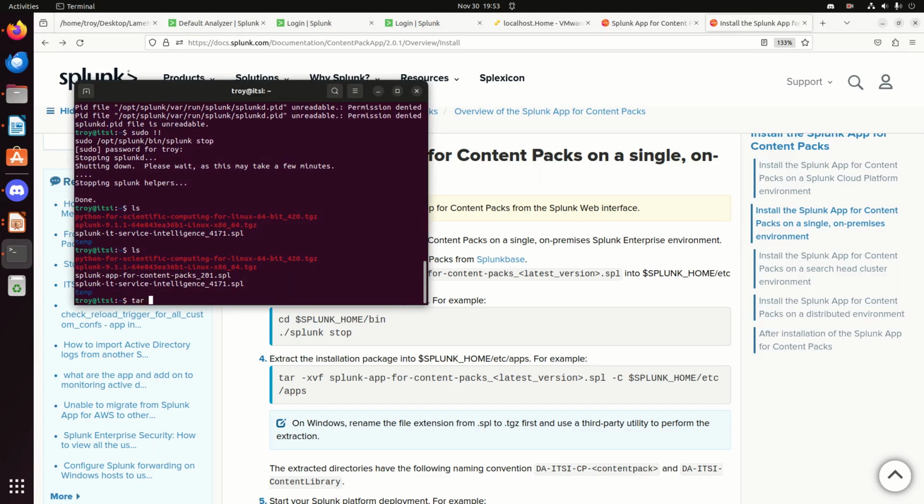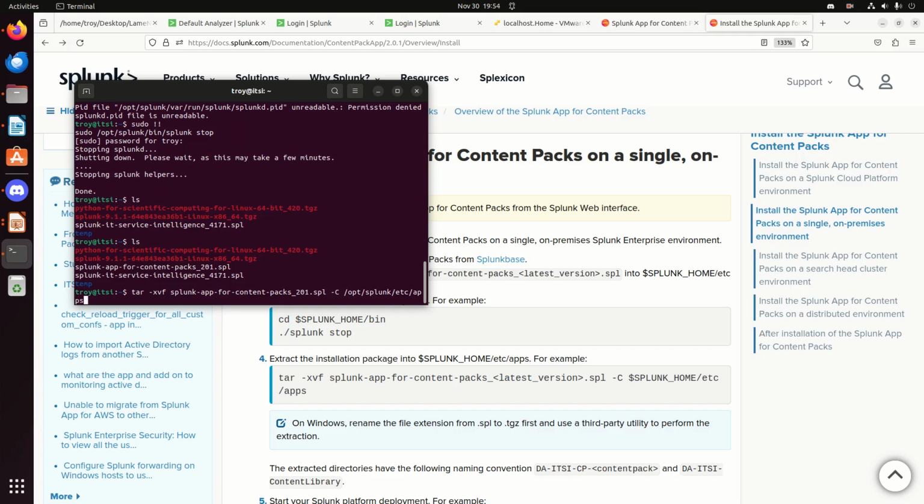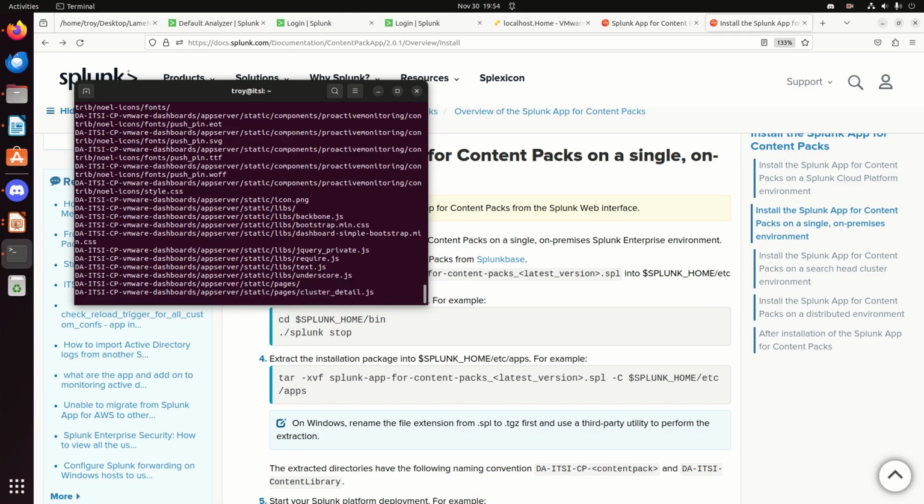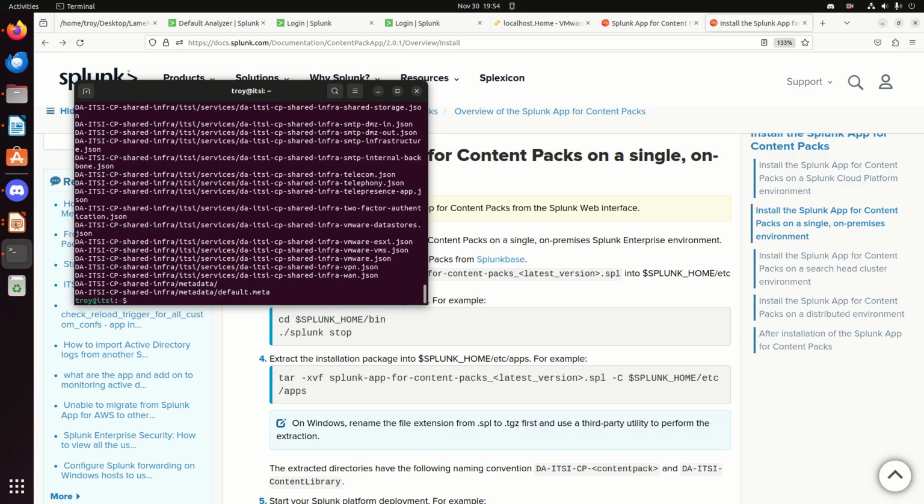tar -xvf splunk app for content packs underscore 201.spl -C to Splunk etc/apps. And we need to go make sure we run this as sudo. Again, you should be running this as Splunk, but I'm doing bad on this dev environment. I'm just running as root, which is a horrible idea, but I'm doing it anyway.